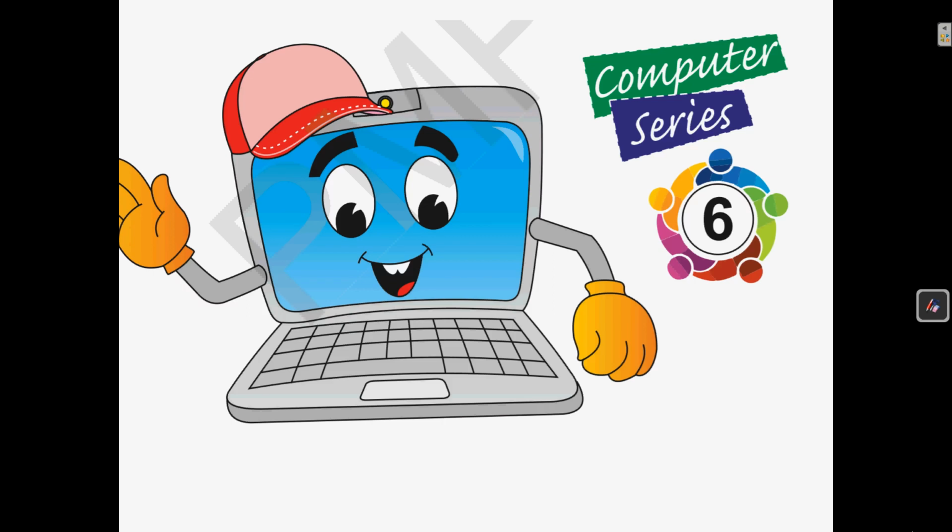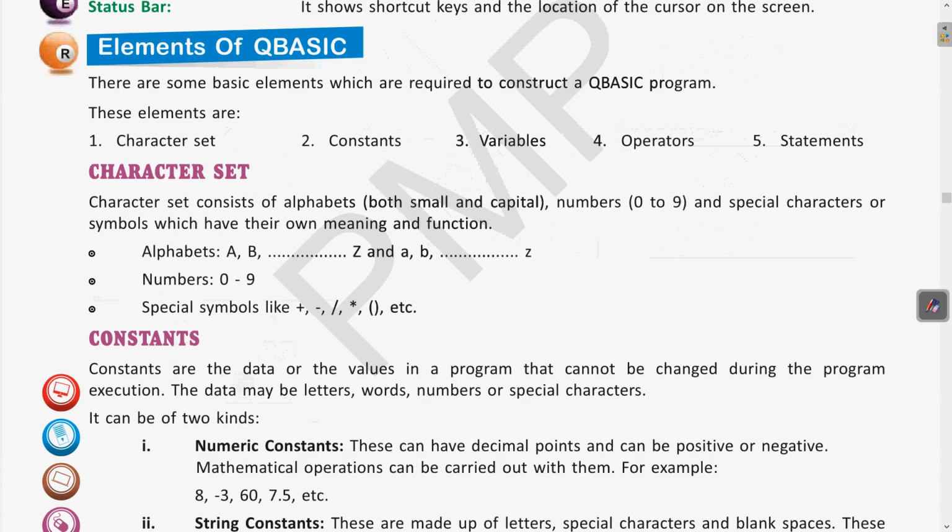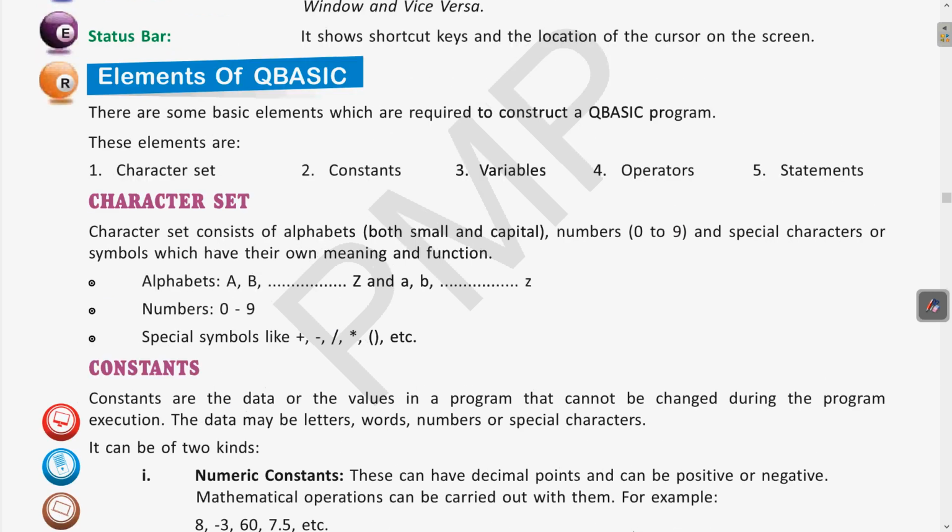As in the previous class, we covered QBasic and its different elements. So let us revise those which we covered in the previous class, and then we will move to the next topic.